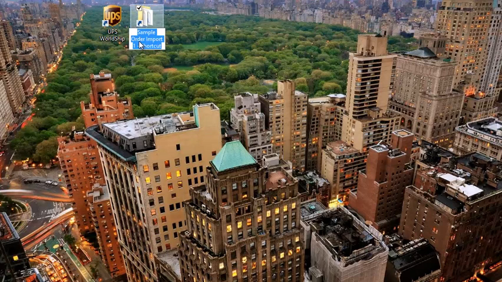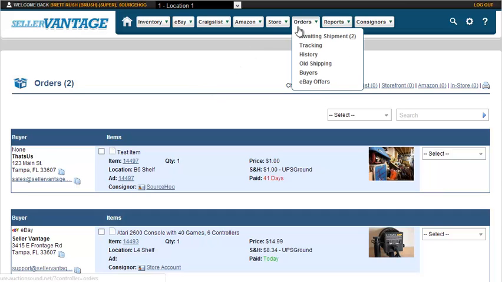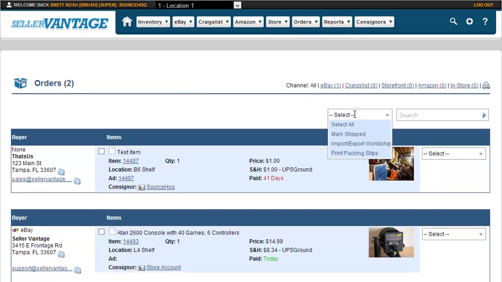Congratulations, you are completely set up for importing orders from SellerVantage, and you shouldn't have to go through this step again unless you upgrade WorldShip possibly. So now, let me show you how to import a file from your SellerVantage orders. While on the orders page, hover over Select and click Import Export WorldShip.